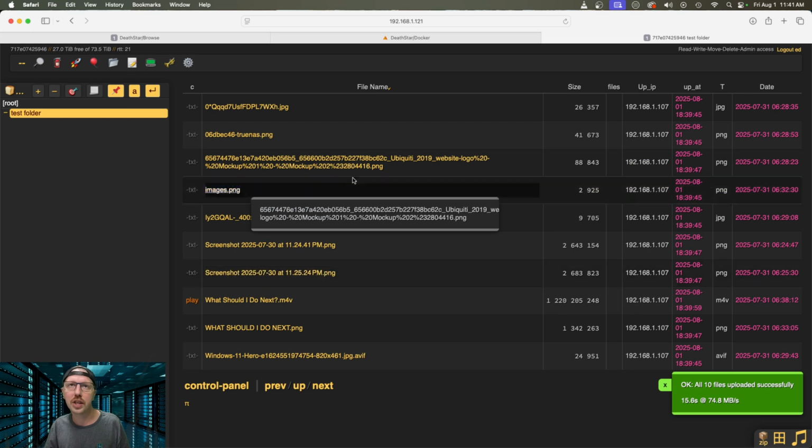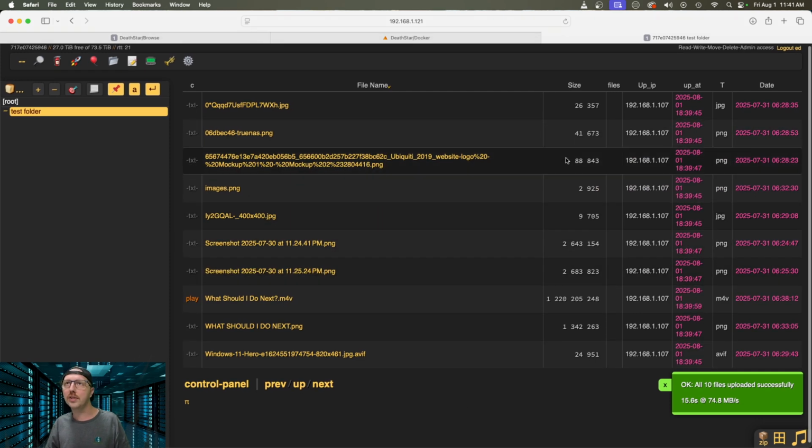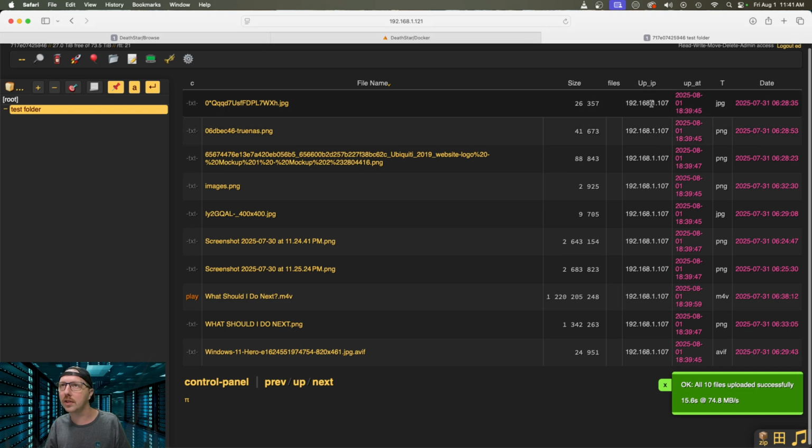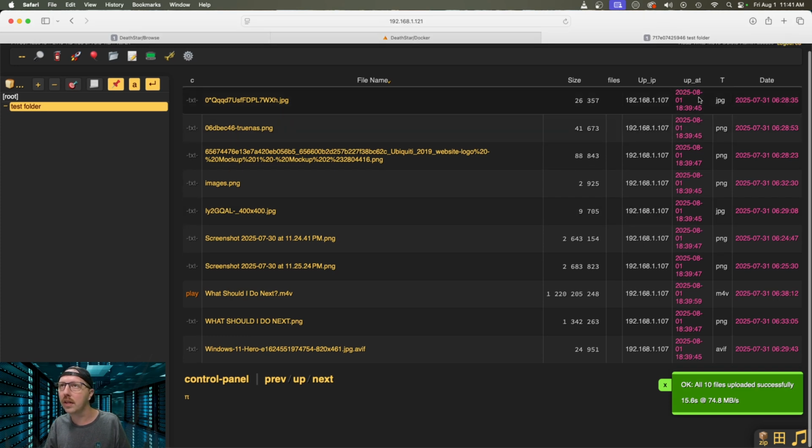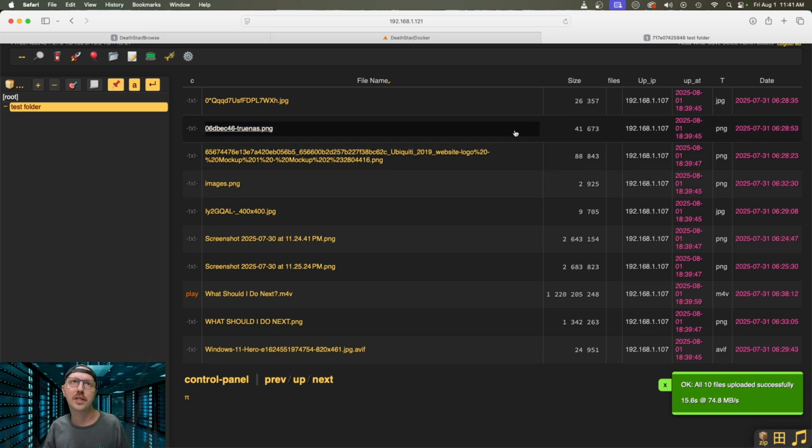I'm actually just going to hit G again, and that'll bring us back to the file list. But it lets us know the size. It lets us know the IP address that uploaded it, the date and time, and the file creation date and time here as well. So right off the bat, this is pretty neat.